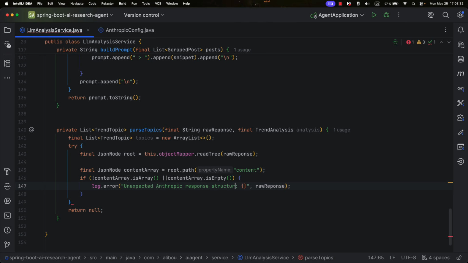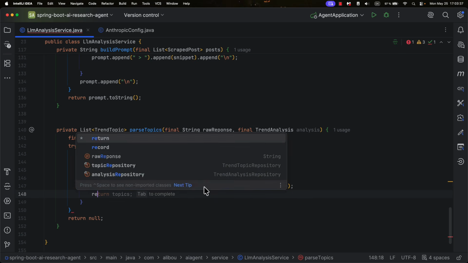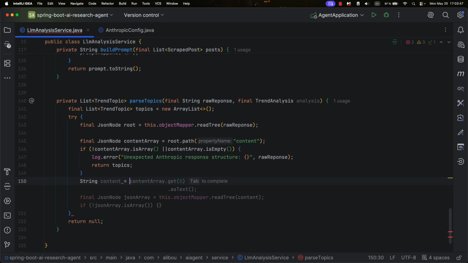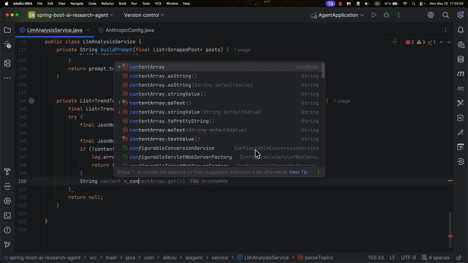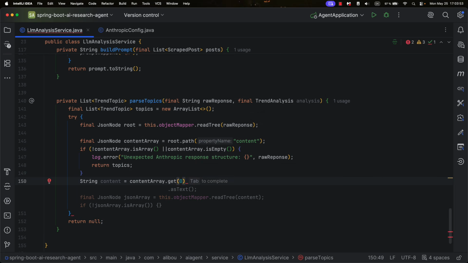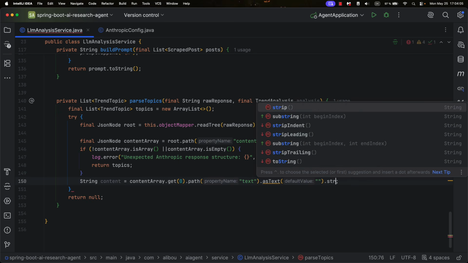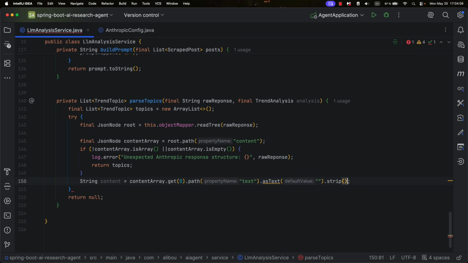I wanted to respond only in a specific structure, and return topics, which will be empty, of course. All right. So then I will have a string content. This will be my content equals content array dot get 0, and then dot path. From the path, I want to get the text as text. Otherwise, if it's empty, I will return an empty string, and then strip. All right, so I will strip it.